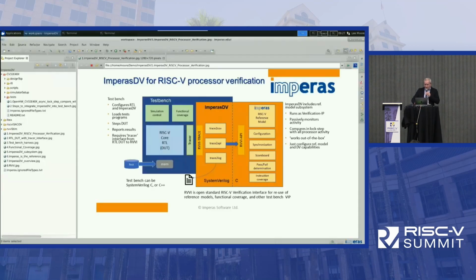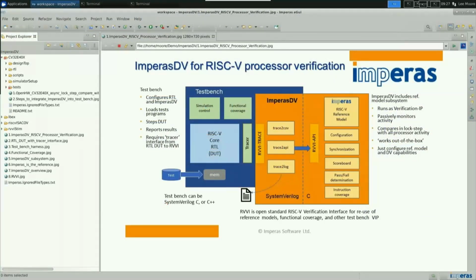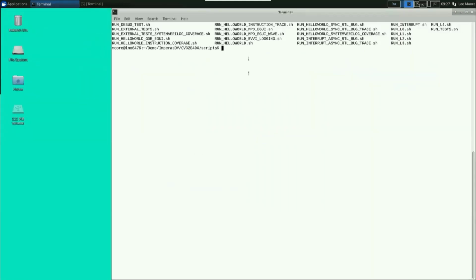So hopefully this is going to play a video here. So let's first look at the simplest case of constructing a test bench using the OpenHW Core's E40X processor with an RVVI integration of the Imperas DV reference model. And in this example, we're just going to run a simple Hello World test case. And I've already got some scripts set up here. So we're going to run this.